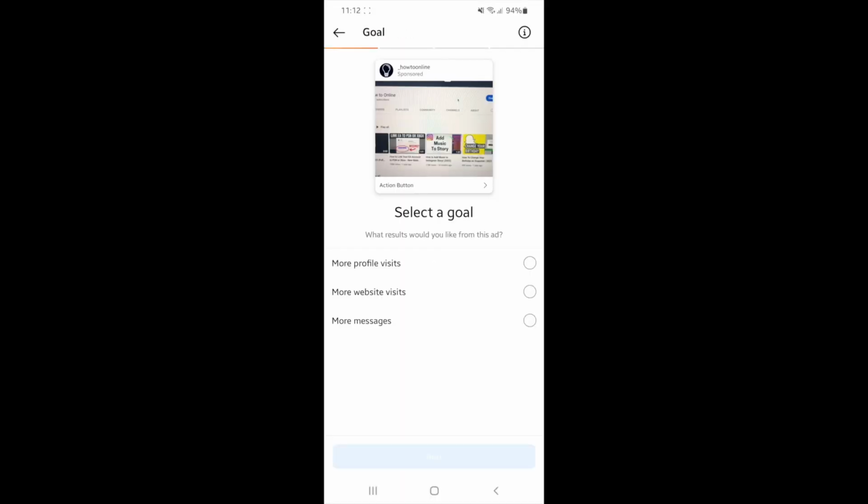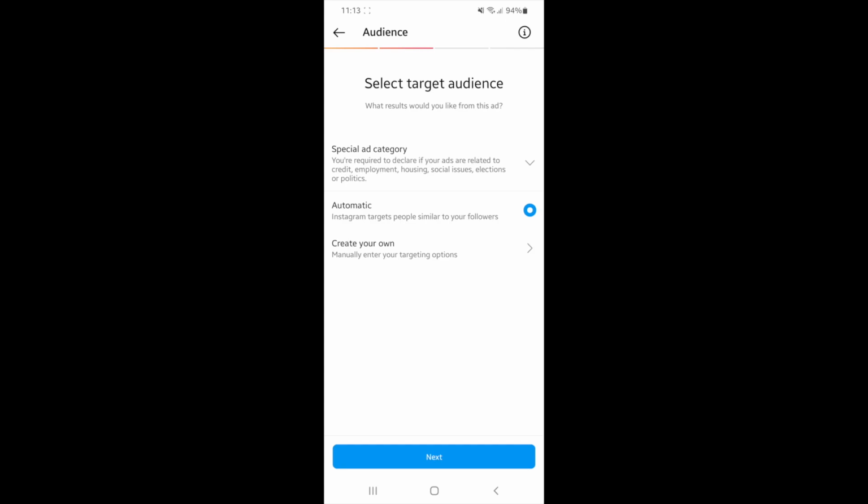So what you need to do now is select a goal that you want from your boost. So for example, you can have more profile visits, more website visits, more messages. So for me, I will just click on more profile visits, click on the next button, and then you can go ahead and choose a target audience.